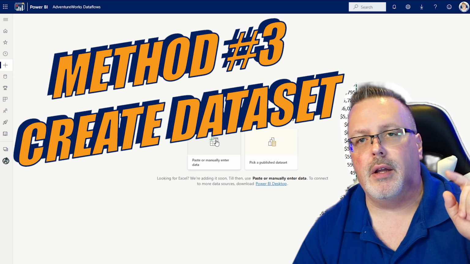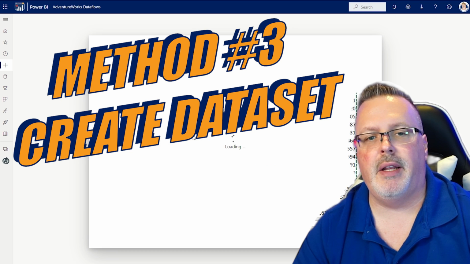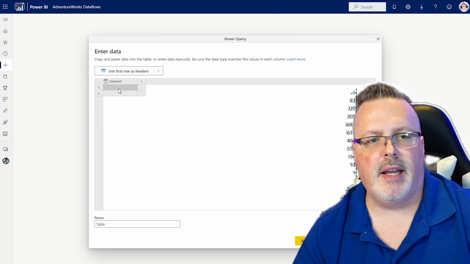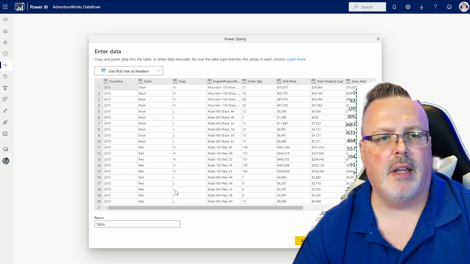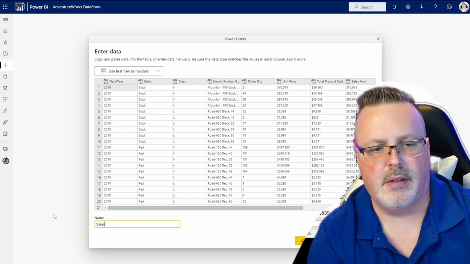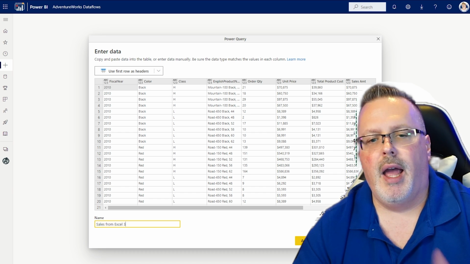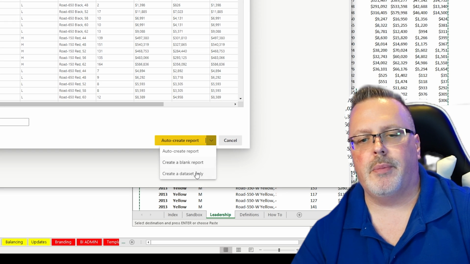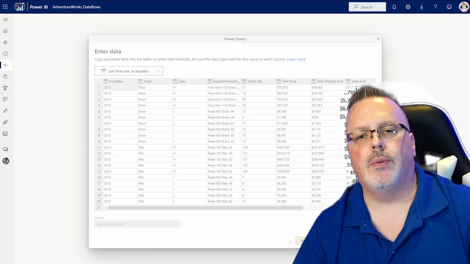Third method, I go back to Create. I go to Paste or Manually Enter Data. I do the exact same thing. I paste it in. I use first row as headers. I go Sales from Excel 3. And now instead of doing auto create report, I say create a data set only.